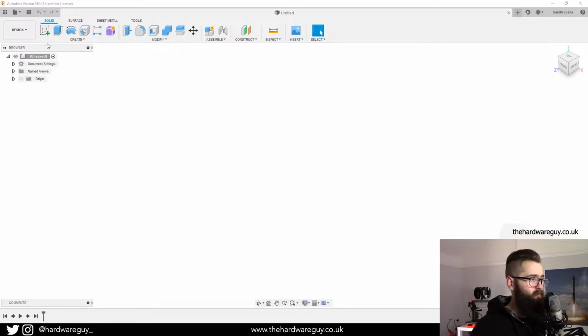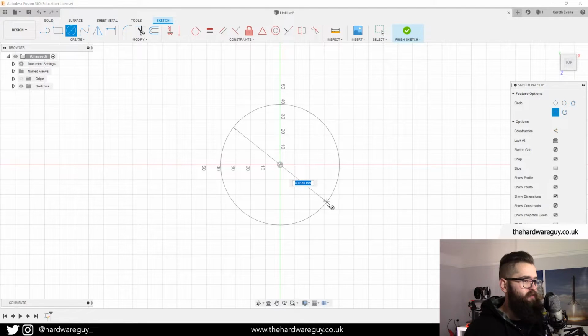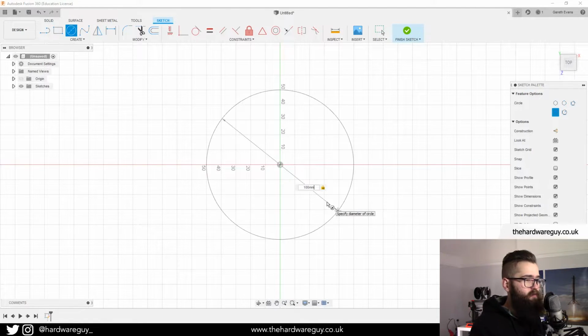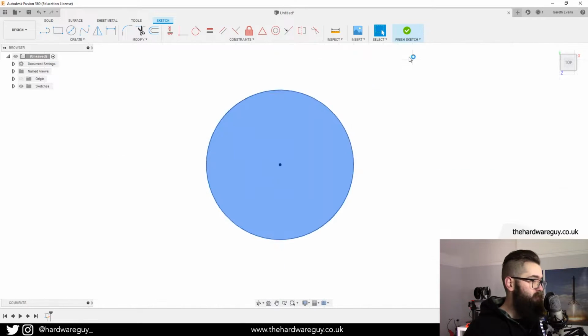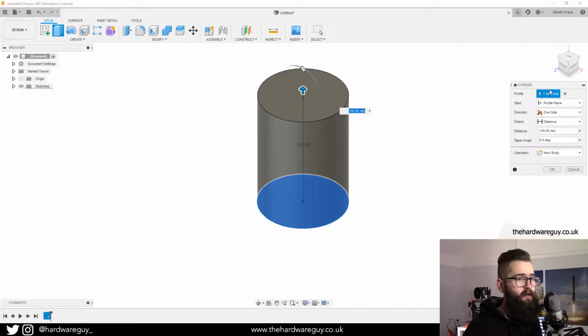And the first thing we're going to do is just come up to create a sketch. And I'm just going to create a basic cylinder just for this demonstration. So I'm going to make this 100mm, and then we're going to extrude upwards by any amount.